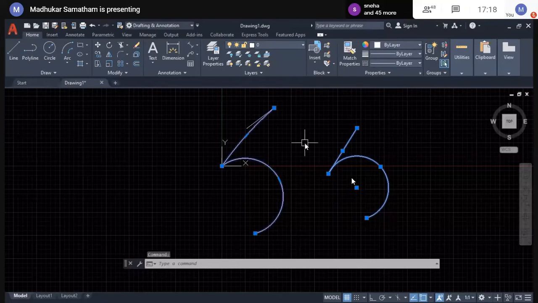See, you can find the difference. Only one entity will be considered. A continuous equation will be there. That means our database is shortened by using this polyline option. So whenever it is possible, instead of using line, arc, circles, or some other options, it is better to use polyline.